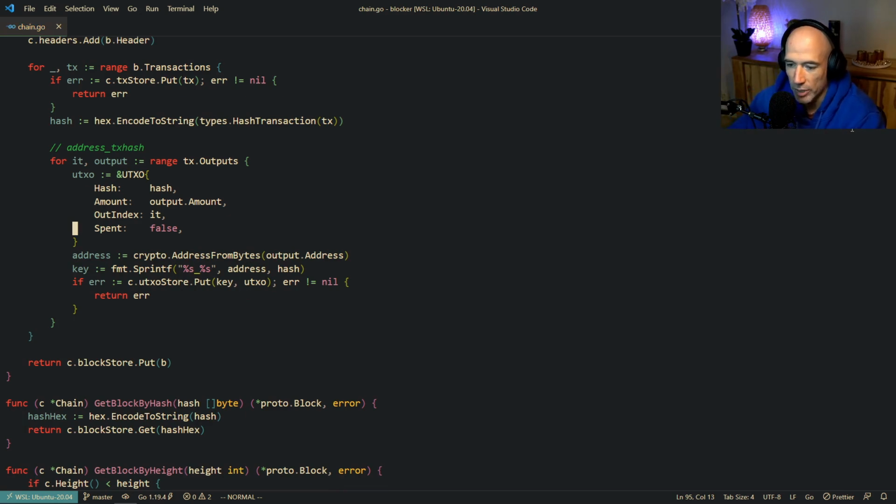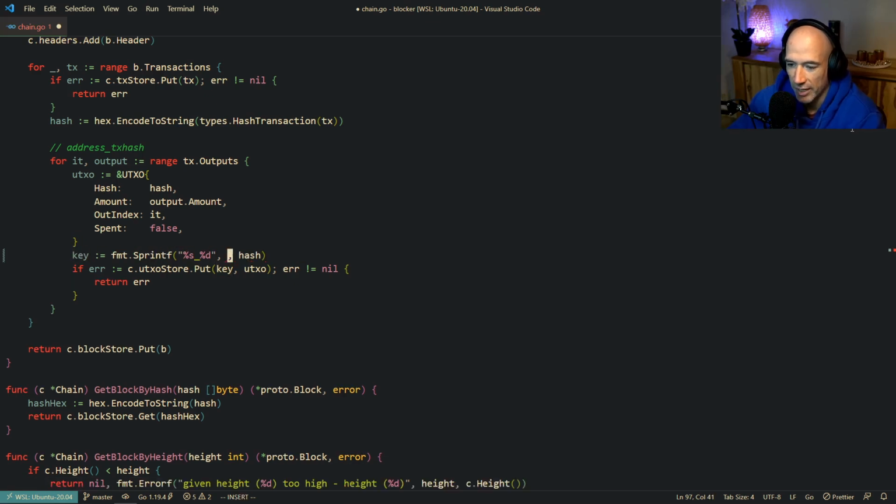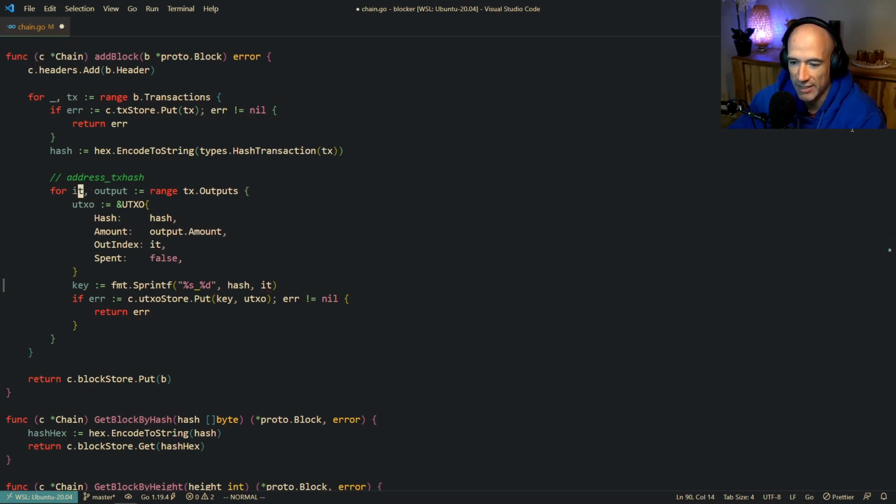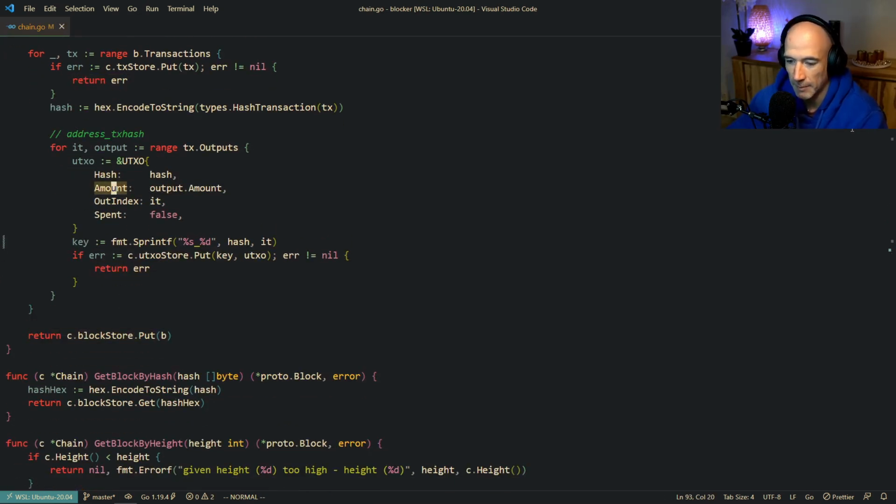And to be able to do this, we're going to make a key, which is going to be a hash and a percentage. I don't think we need the address here. So it's going to be the hash of the transaction in combination with the i, I guess, because we are ranging over the outputs. It is so weird, I'm using it because it stands for iterator. But hey, so we're going to have a key here. Then we're going to store.